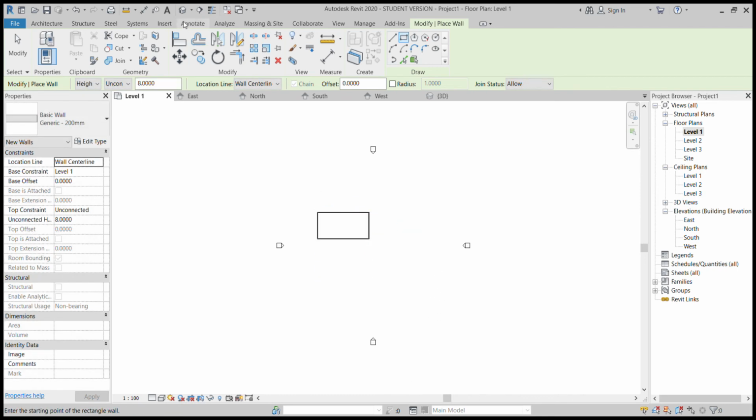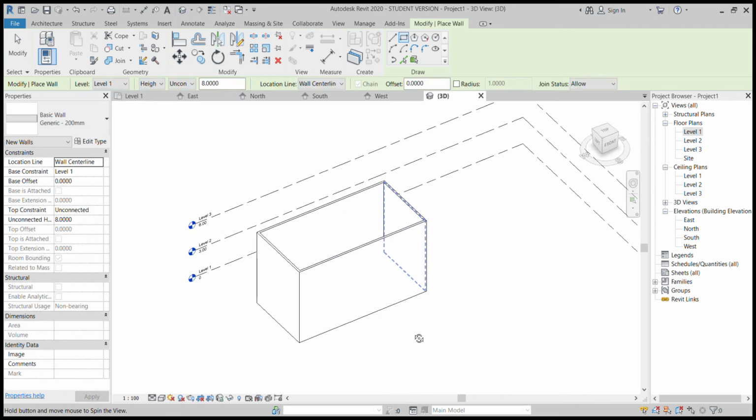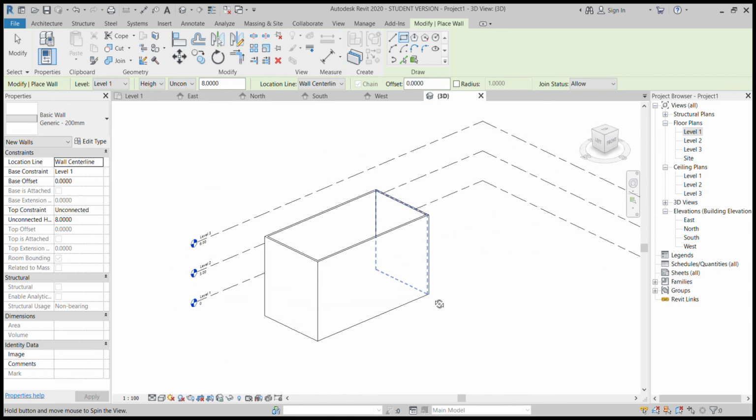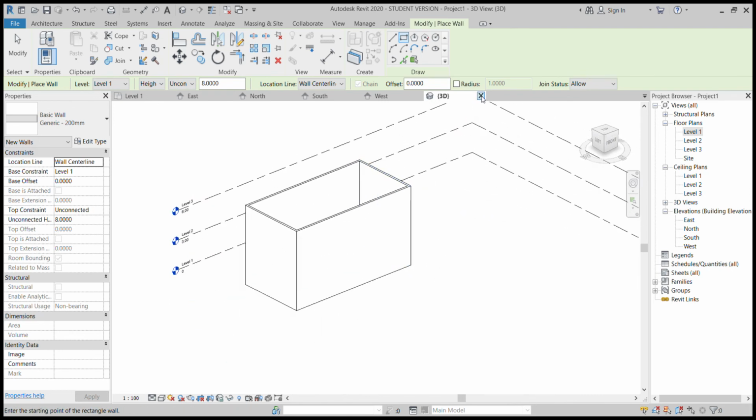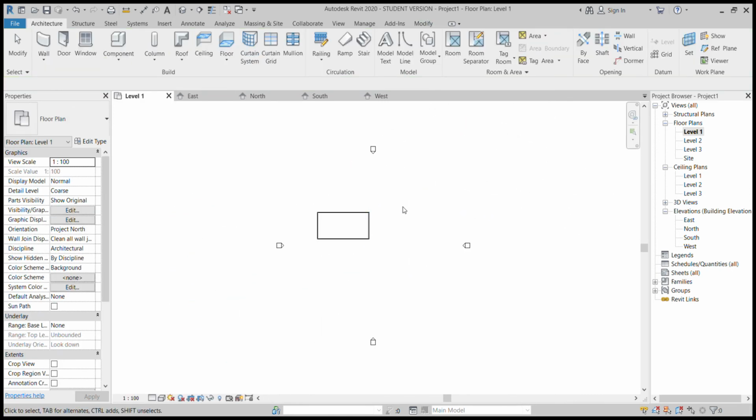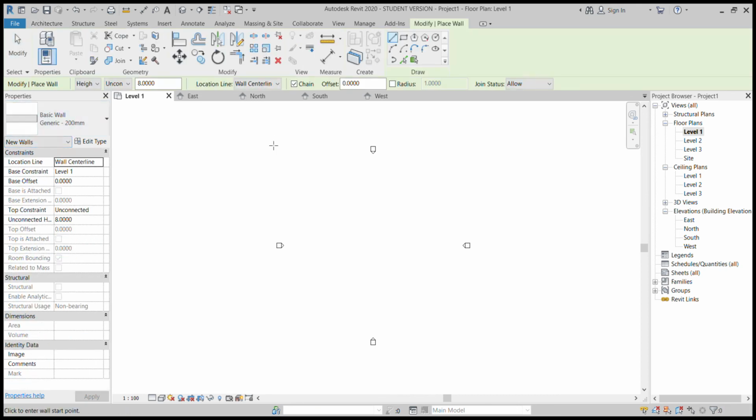I go to my 3D view. Here we go. That's the box I made. I'm going to close all these. Okay, I'm going to delete it and then make another wall. Let's say this time I want to make circular walls. Here's my circular wall. I know the video is getting a little bit longer, but this is the best I could explain. So I select any point and it goes circular.